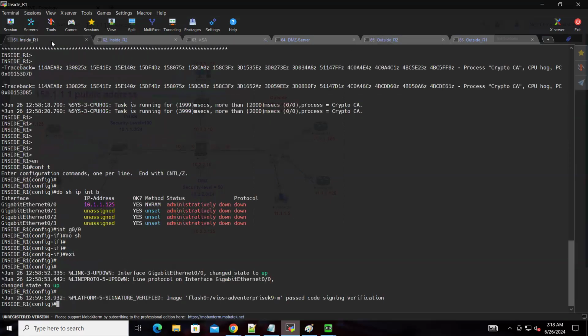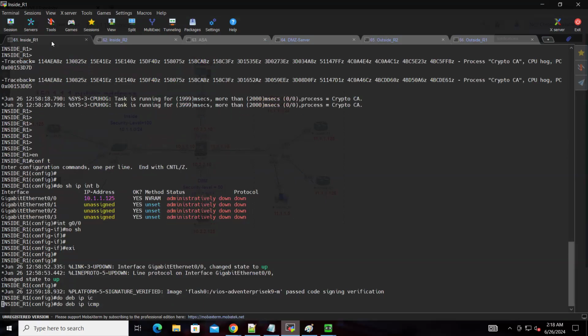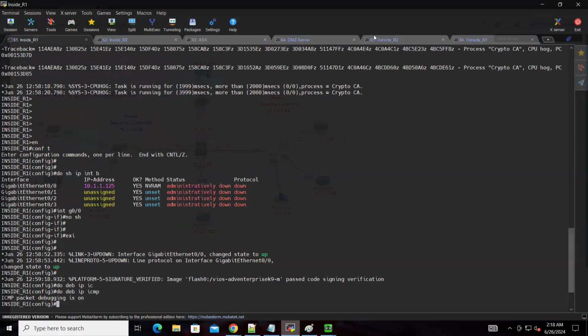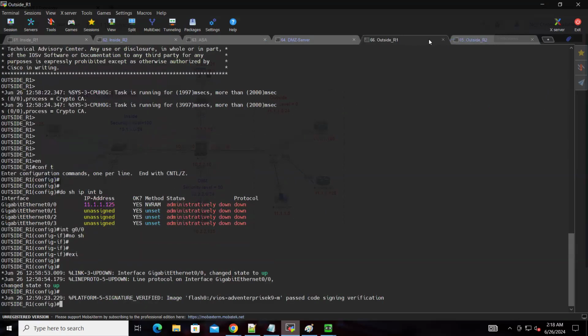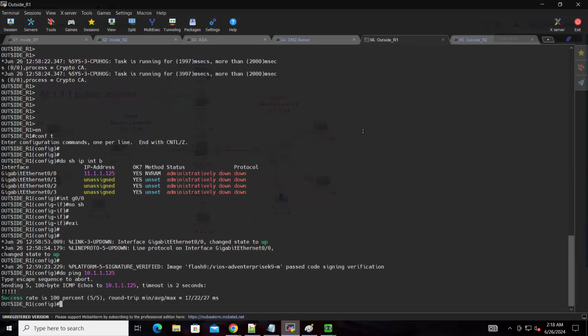Let's put the debug on this. Do debug IP ICMP. Go on router outside router 1. Do ping 10.1.1.125. Reachable? We'll also put one debug here. So do debug IP ICMP.